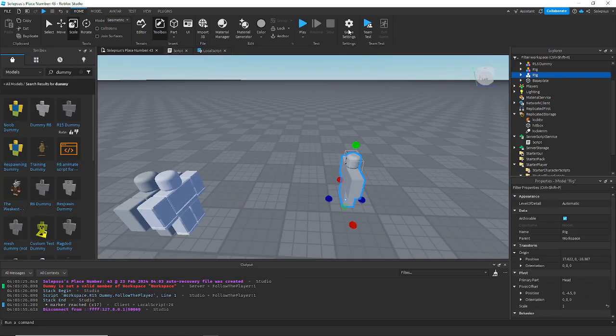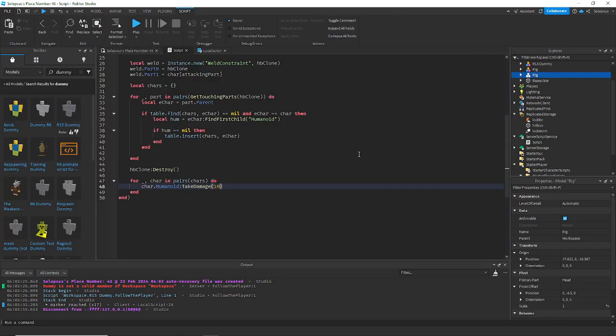That should be all for my hitbox system. This took me a good hour to do.